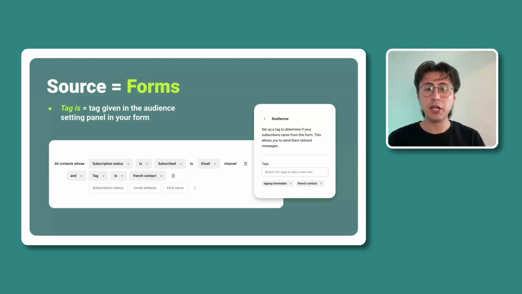This is how it looks. Of course, we want them to be subscribed. We can also use non-subscribed contacts for automations. As I told you, it's not a tight rule. You can expand it with a little creativity, but the tag is there, so you choose what to do with them.